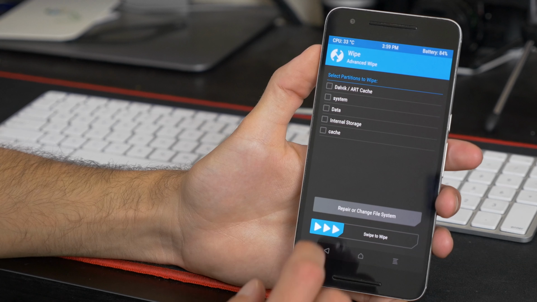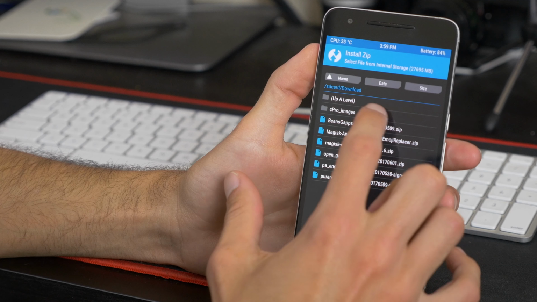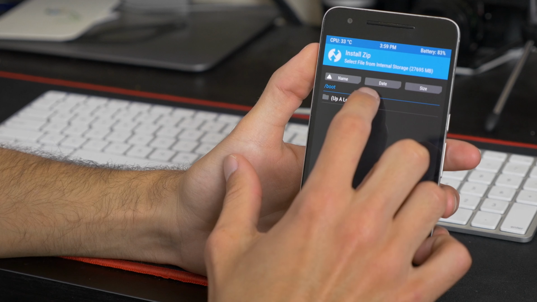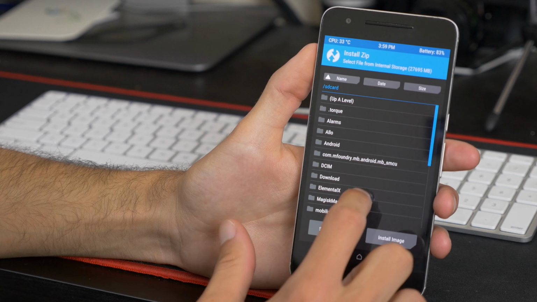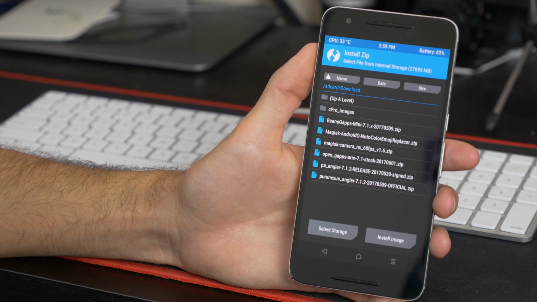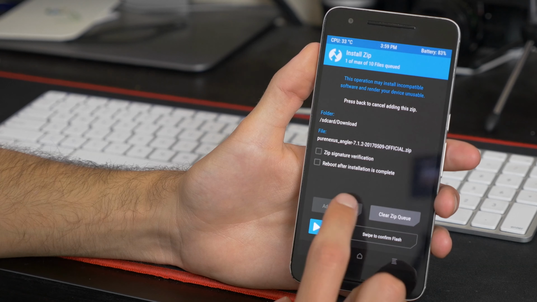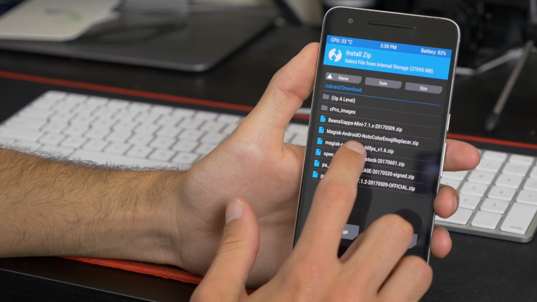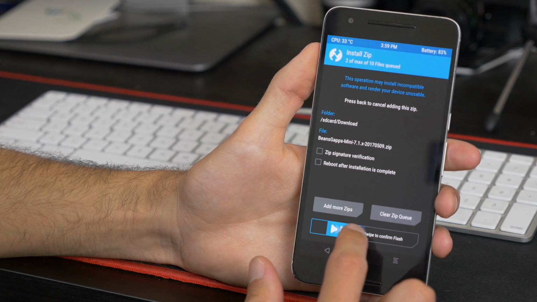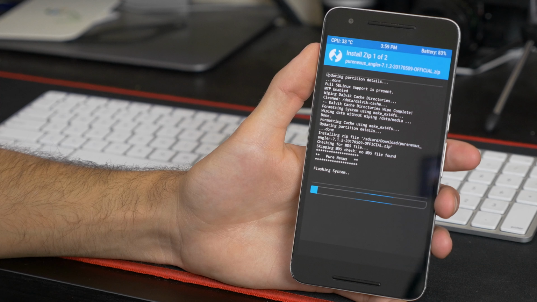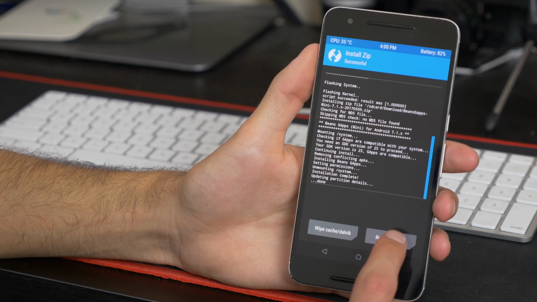And you go ahead and go back, back, back, and then you're going to go to install. You're going to navigate to your downloads file. So if you're up in the root area, you're going to want to go to SD card, download. And then you simply just go to your ROM, click add more zips if you want, get your GApps there, and then go ahead and confirm flash. And then once it's done, go ahead and reboot system.